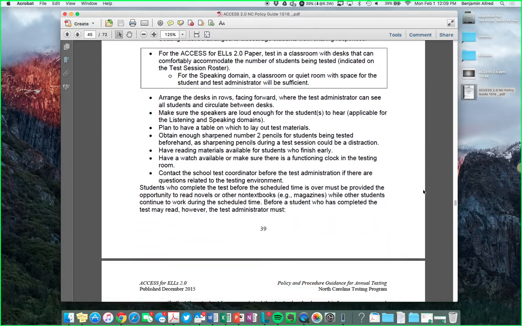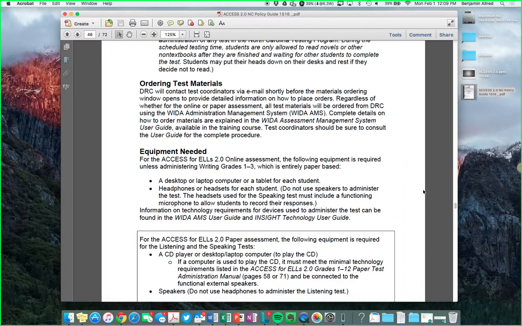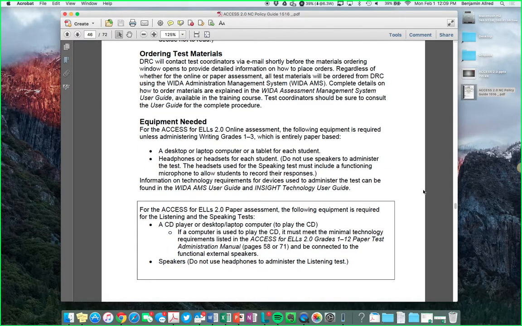Page 40 goes into the ordering of test materials, which was completed by a file submitted by DPI for all our requirements for test materials. There was an excess of 10% sent to us, which we have in our office. If you should need additional paper pencil materials, just contact us.